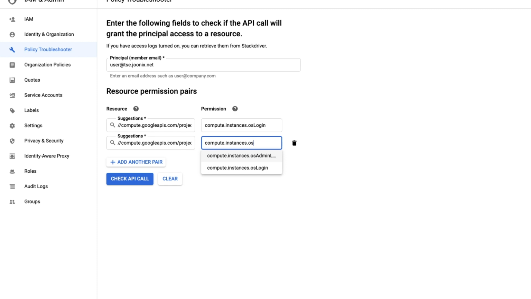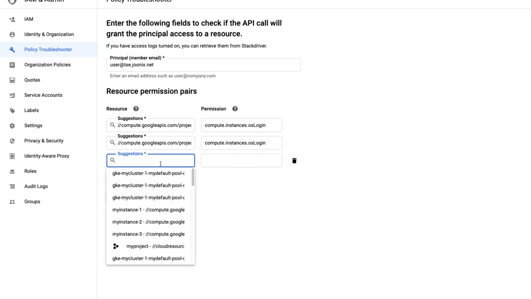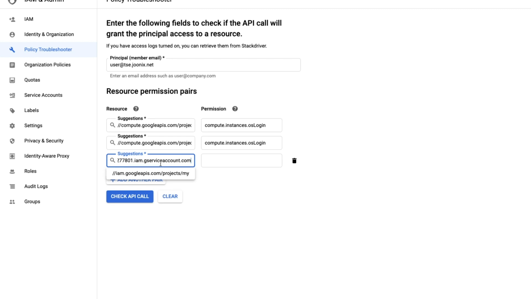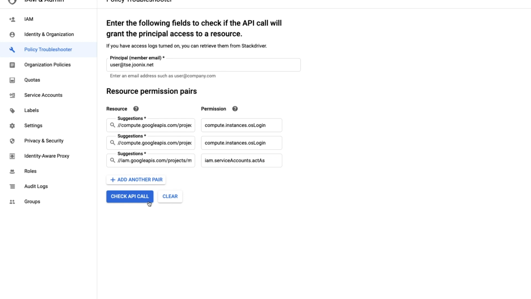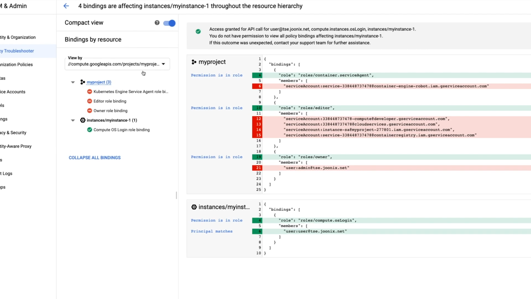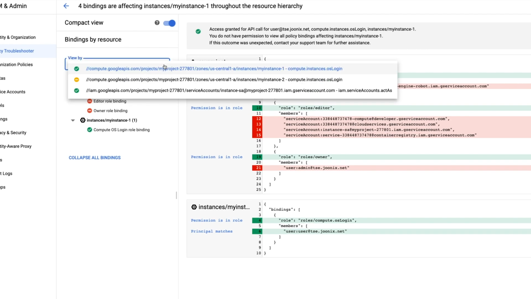Also, since these instances are running as a service account, we can check for the IAM.serviceAccounts.actAs permission on the actual service account. The permission is part of the service account user role. The Policy Troubleshooter shows us details on the permissions for our users. We can change between our views by using the drop-down here.